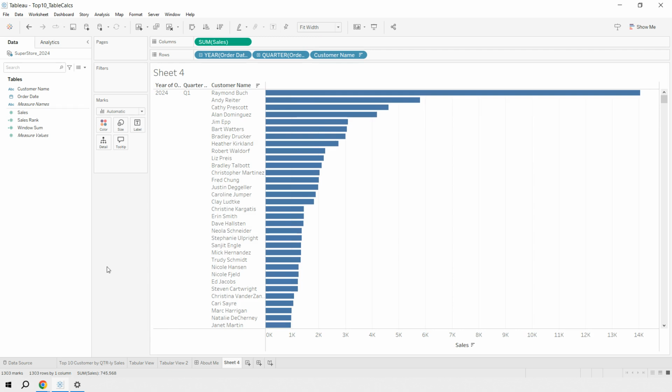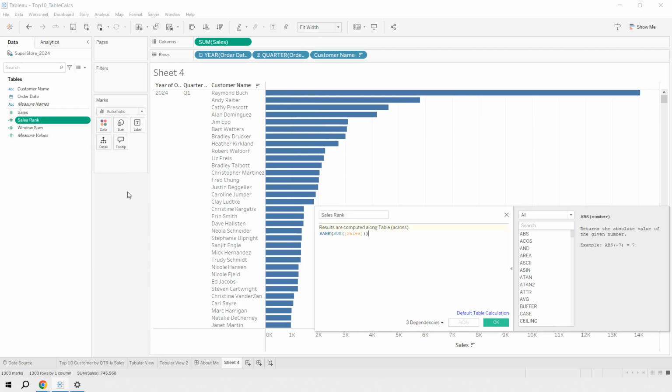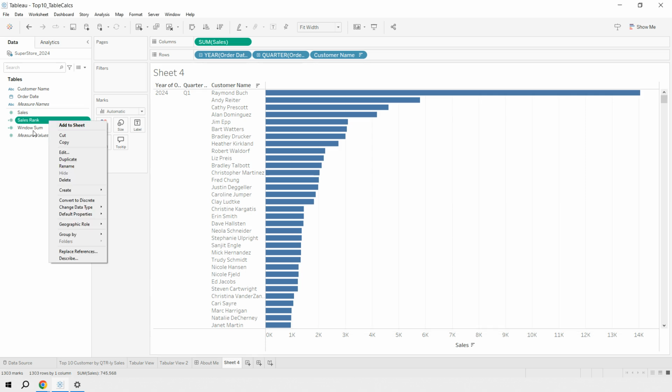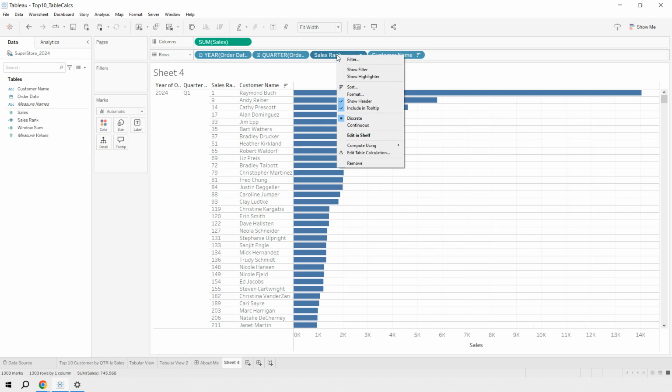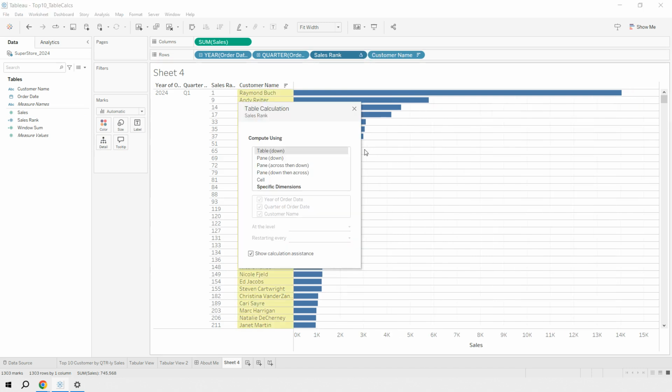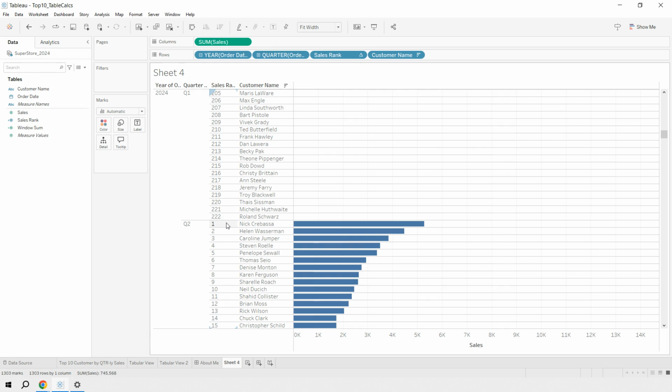Now, when it comes to ranking, I've used a calculated field here, which is use of rank function wrapped around the sum of sales. Now, let me change that to discrete. We drag sales rank before customer name. I want to make sure that the table calculation is set up correctly here. Under the specific dimensions, I want to untick the year and quarter and leave customer name as ticked. That is, for each year and quarter, I'm ranking my customers by the sales value.